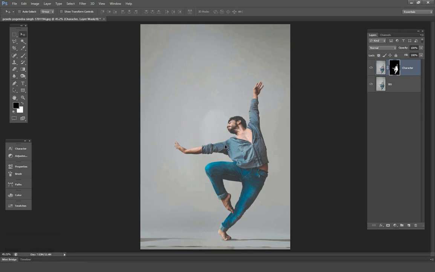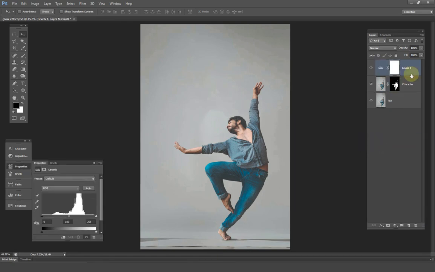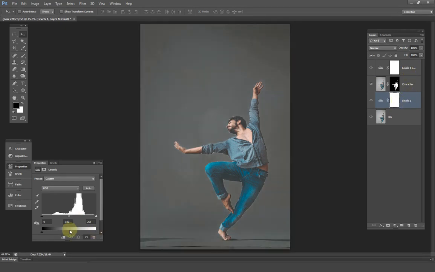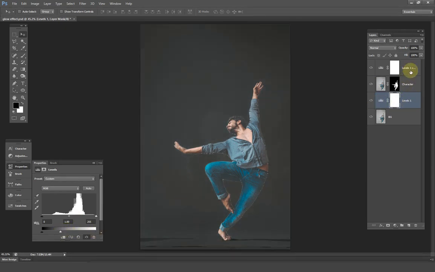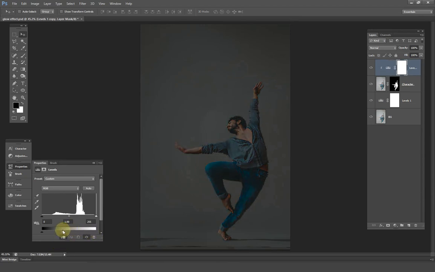Reduce the brightness of the image by creating a levels adjustment layer. Duplicate the adjustment layer and drag one on top of the background layer. Adjust the sliders to reduce the brightness of the background. Repeat the same process for the character's layer. Perfect. Here comes the fun part.